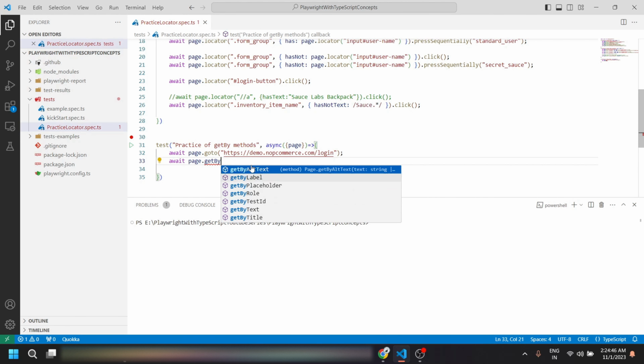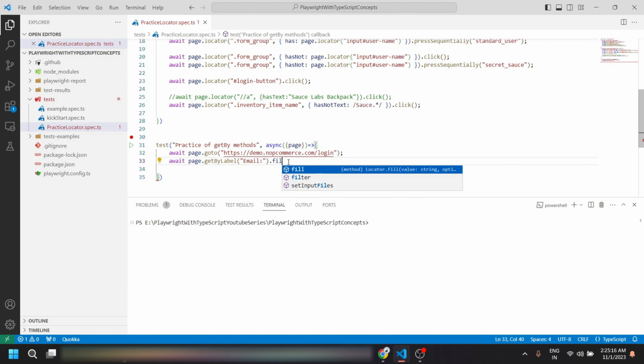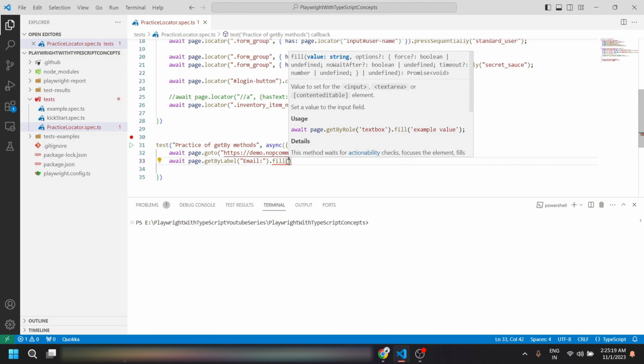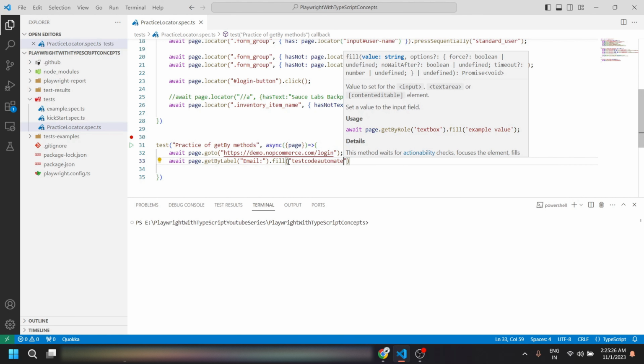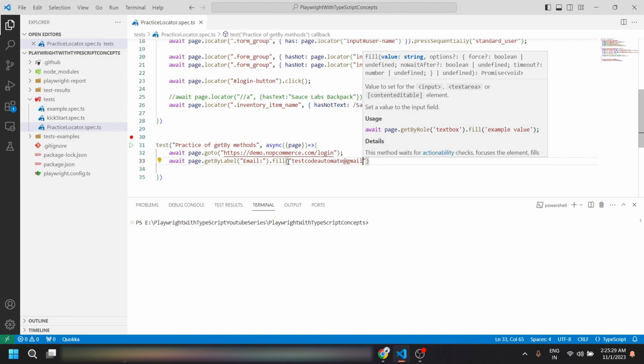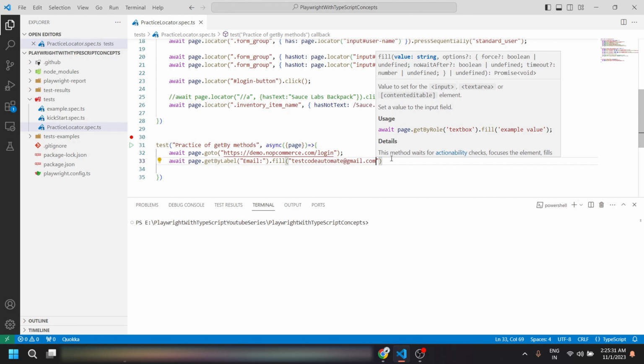And what exactly do we need to put here? In this getByLabel, we are going to put the label, which is email colon. So this is the text of the associated label field. And then let's fill some email ID. So testcodeautomate@gmail.com.